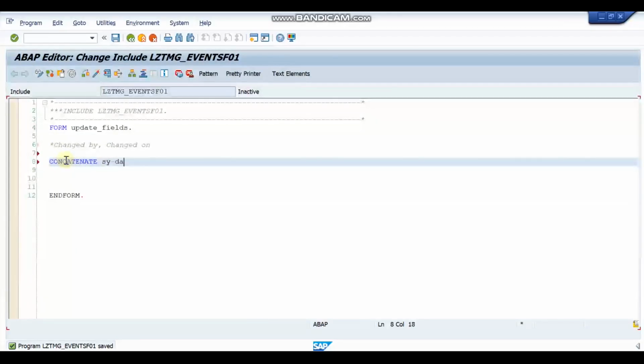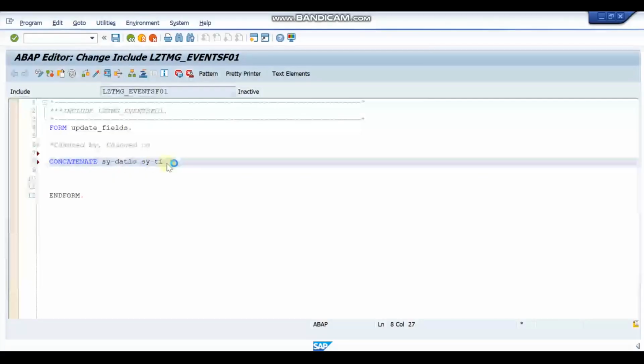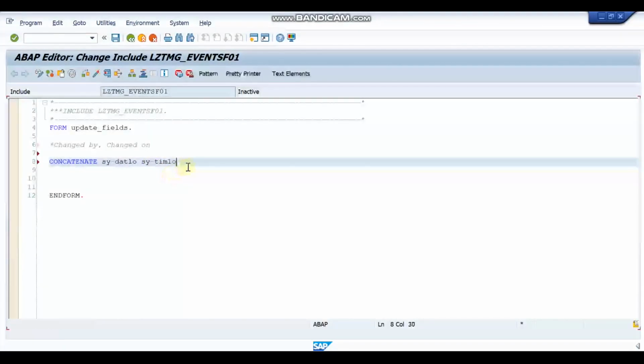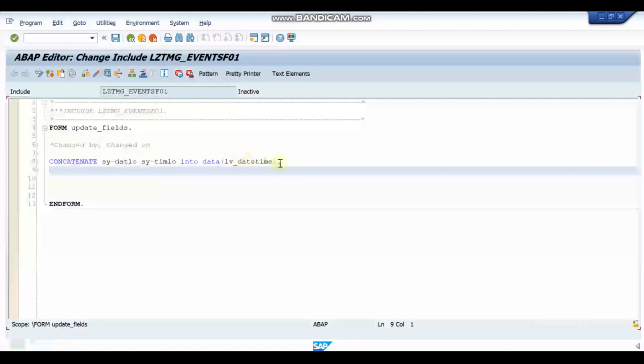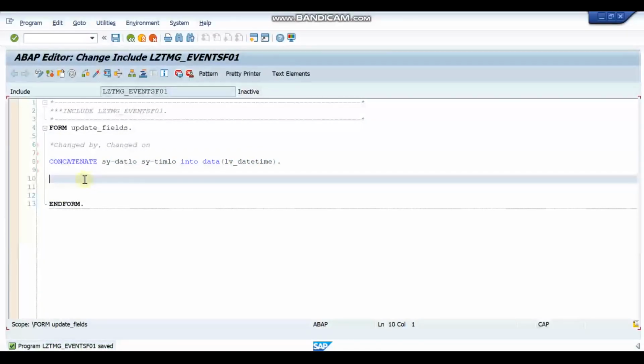Concatenate SY-DATLO and SY-TIMLO into, I am using the inline declaration here. So the date and time will be stored in this variable. And now all the data, whatever records we have maintained for that custom table, will be stored in a standard table for that TMG events in ABAP that is given by standard SAP.